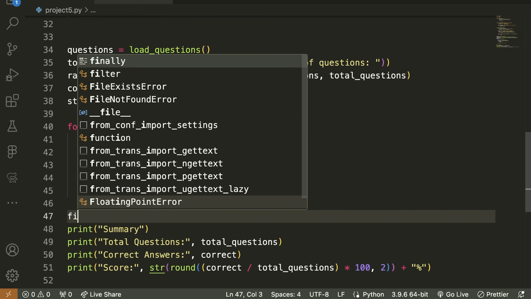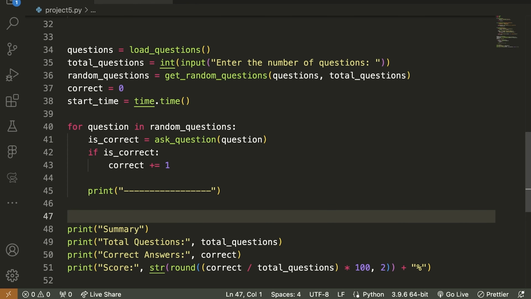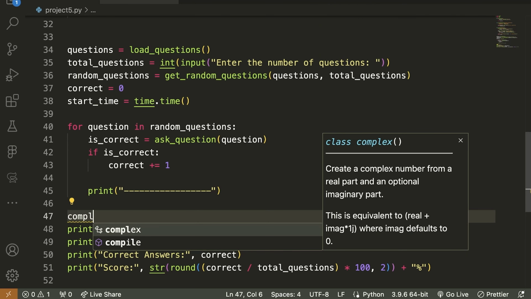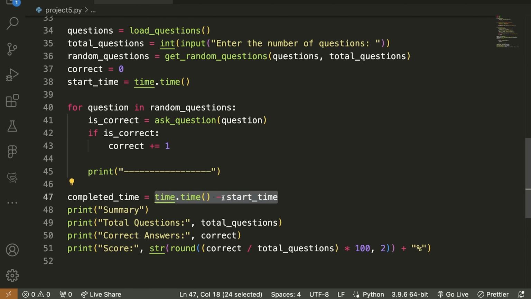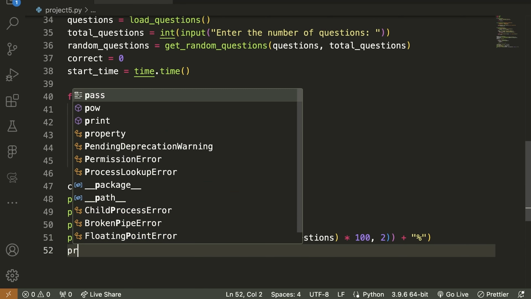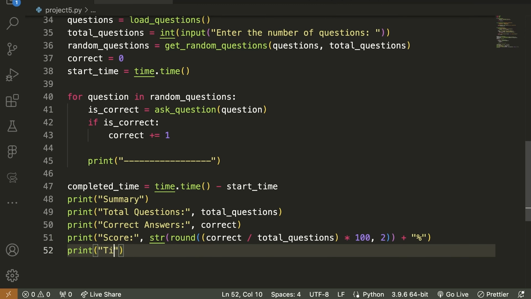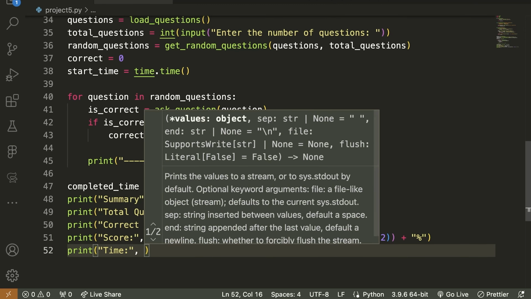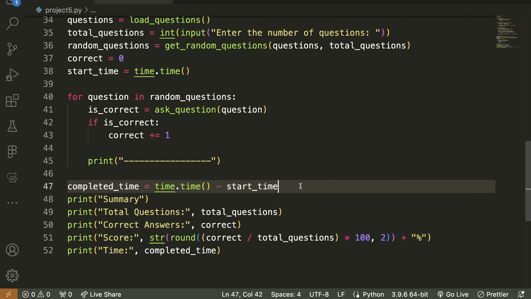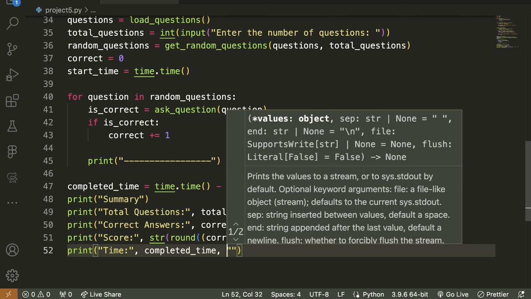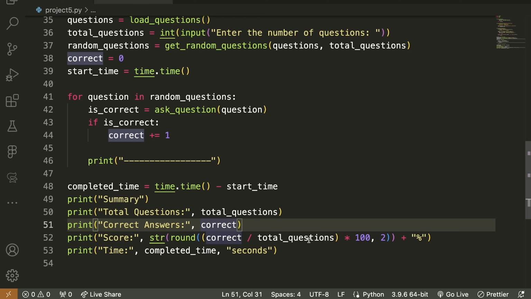And then we can get the time when they finish and see how long it took them to complete it. So to do that, we can say completed_time is equal to the current time, so time.time, which will be larger than the start time. And then we can simply subtract the start time, and this will give us the amount of time in seconds. Then I can print the completed time. Is it in seconds or milliseconds? I can't remember what it's going to give us, but we'll see. I'm just going to do a comma and say seconds. And we'll adjust this based on what the answer actually is.